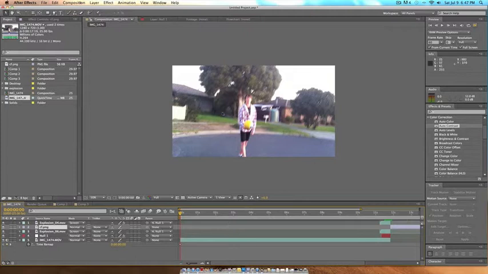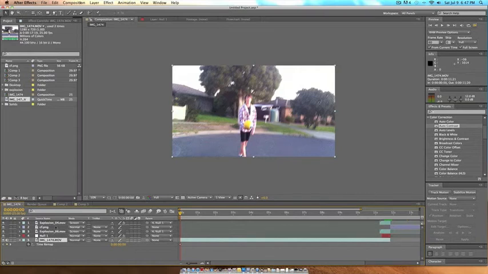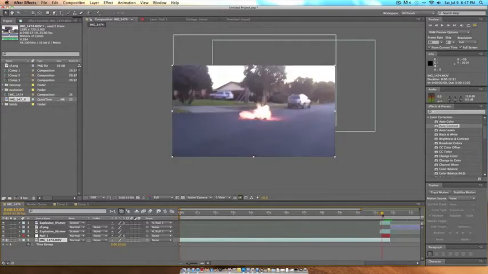Today I'm showing you how I did the exploding soccer ball. Now it's made up of six layers actually, and I'm going to put one in right now which I've forgotten, which is a main part.